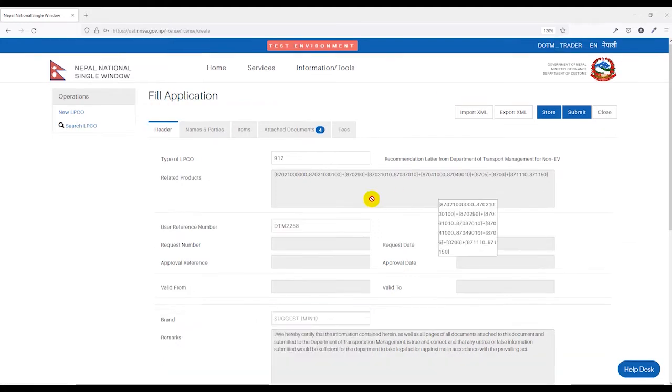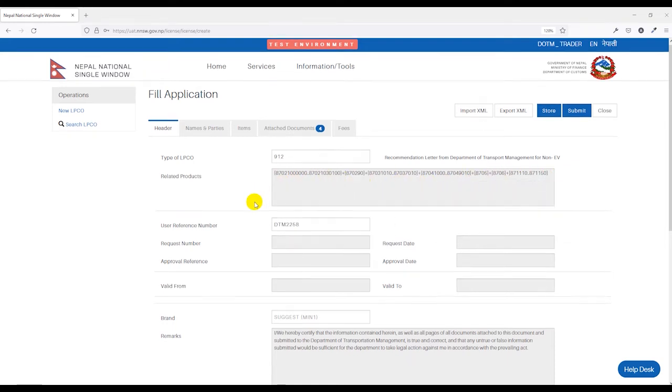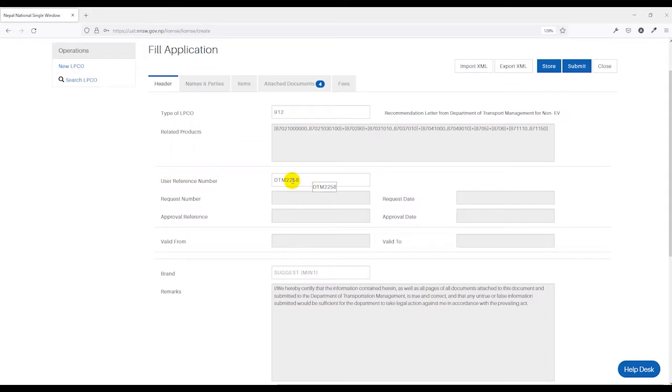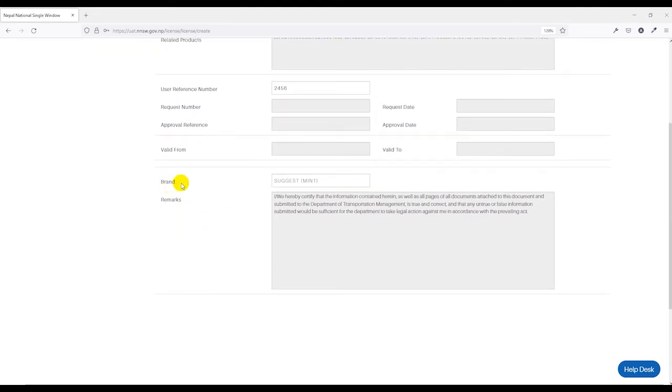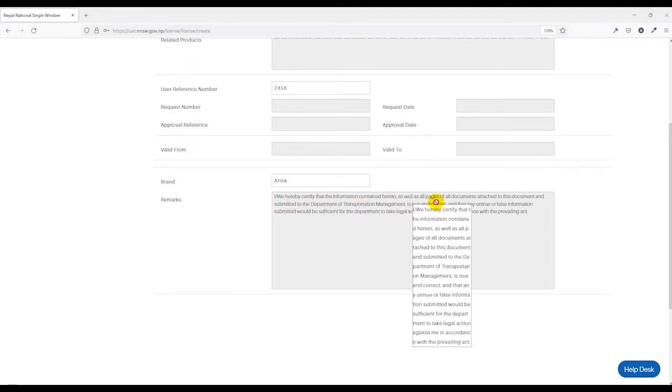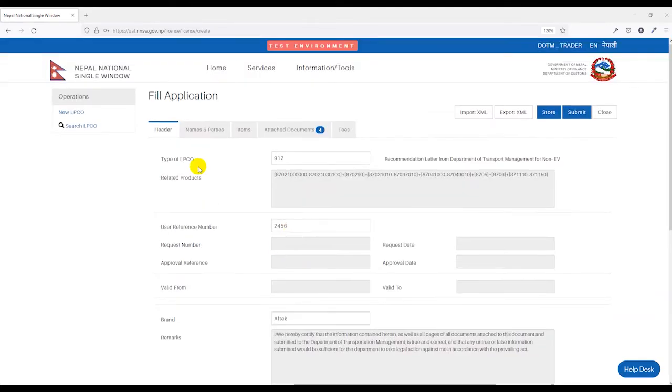In related products, the range of HS code of items associated with DOTM can be seen. In user reference number, you can edit the system generated code to enter your own code which can be used to search this application later. Request number, request date, approval number, approval date, valid from and valid to fields will get auto-filled by the system after submission and processing of the application. Select the brand of vehicle being imported. In Remarks, self-declaration statement for import recommendation letter can be seen.